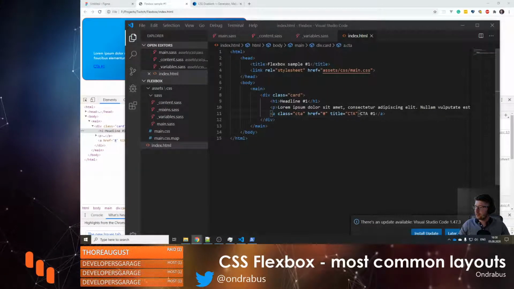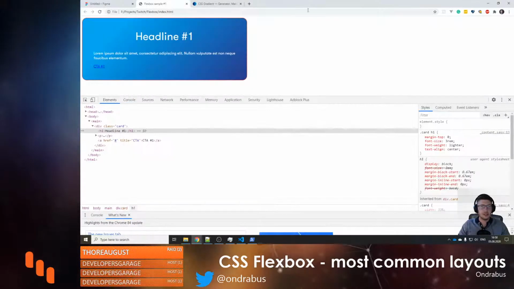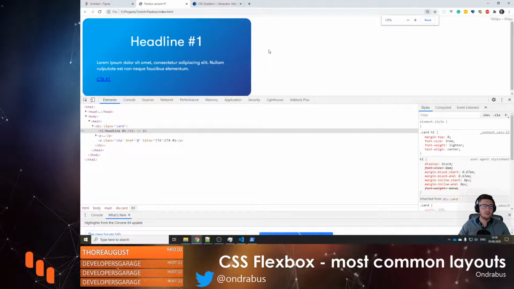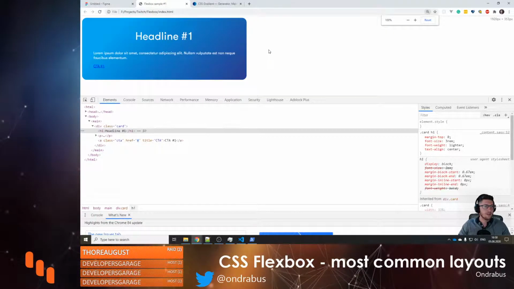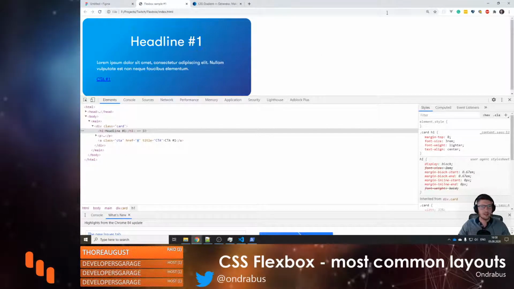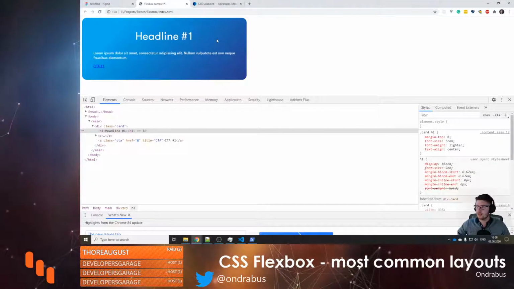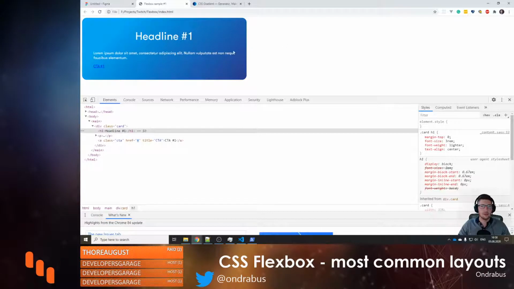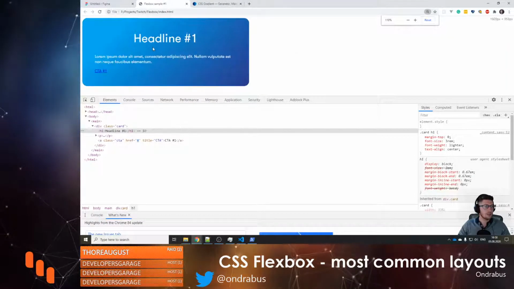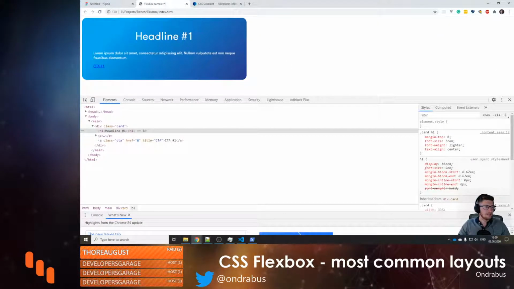Why use EM versus pixels? Yeah, the good thing about EMs, one of the questions here, is that if you do use them, and the user resizes the page here, the elements will resize as well. So the EMs always have a relation to the size of the page. If you use pixels, that wouldn't happen. The user can do whatever he or she wants, but it will stay the same. So that's the main reason.